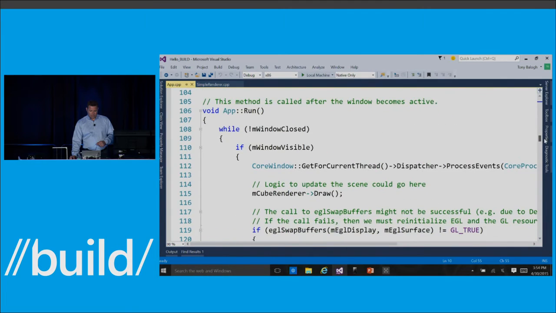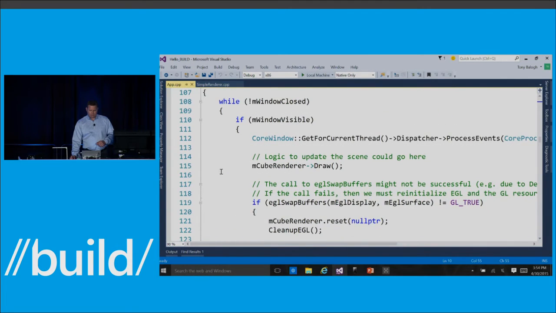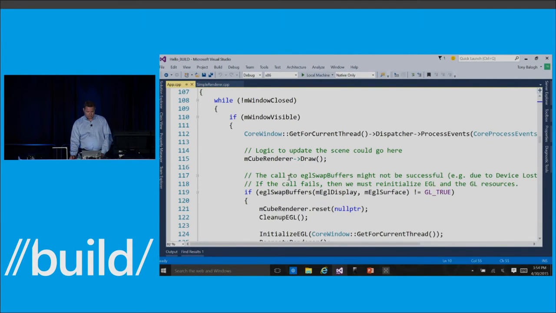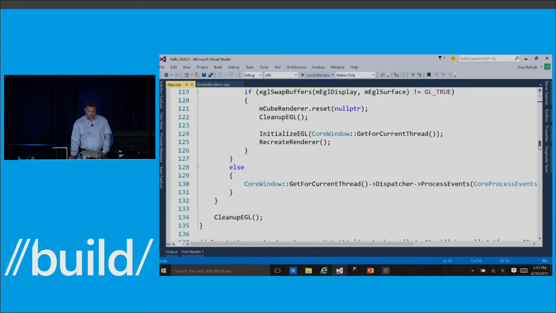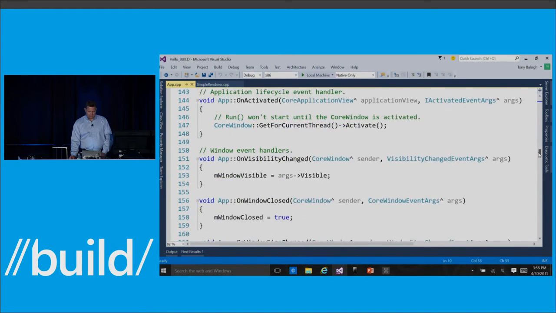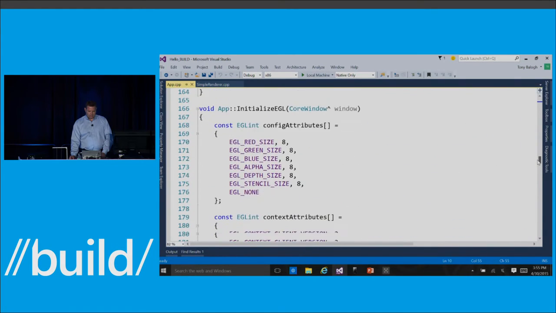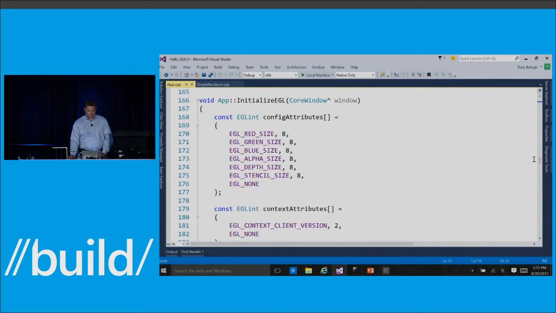We're going to go down to run. So this is the loop. This is the main program loop that does the rendering and the redraws every frame. And just underneath it is the initialize EGL. I use EGL. These configs are what you would normally do in any other OpenGL ES app.